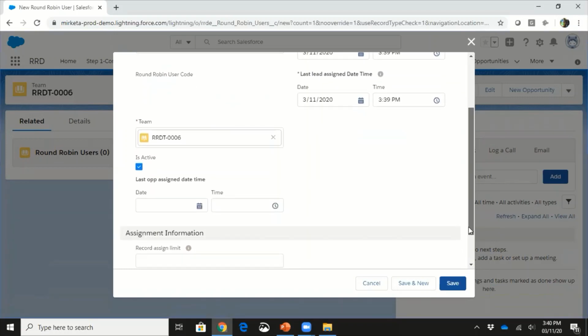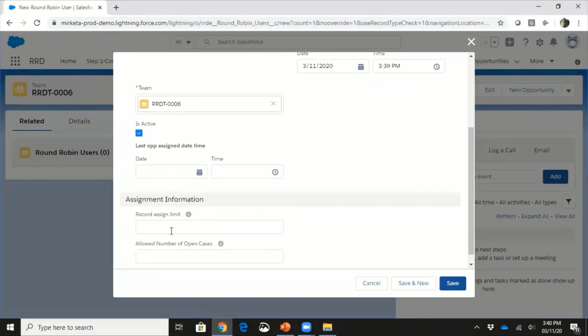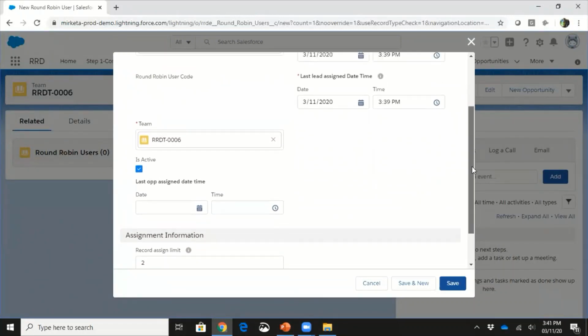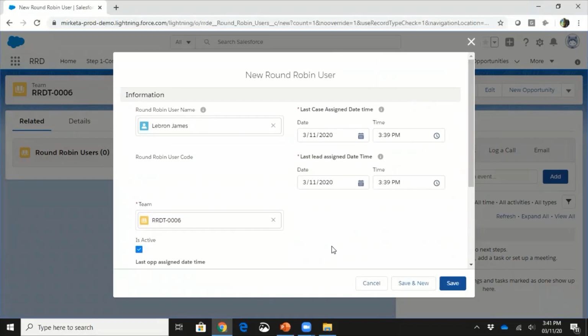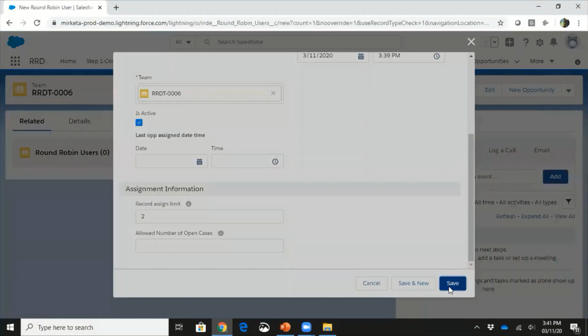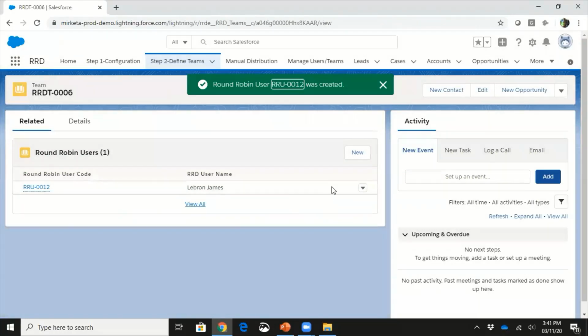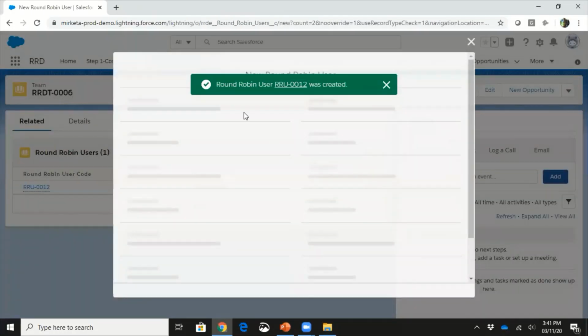And I am going to give LeBron James a record limit of 2. The record limit level, essentially there's no limit. That's what it means. And on the right, you see, so we got 1. LeBron is part of the team. Let's add another person to the team.